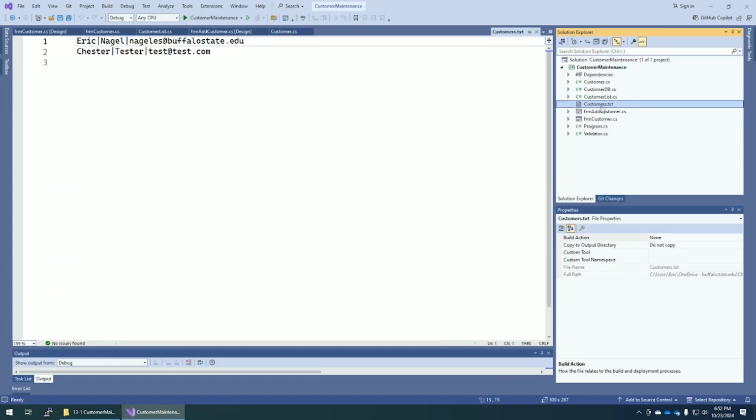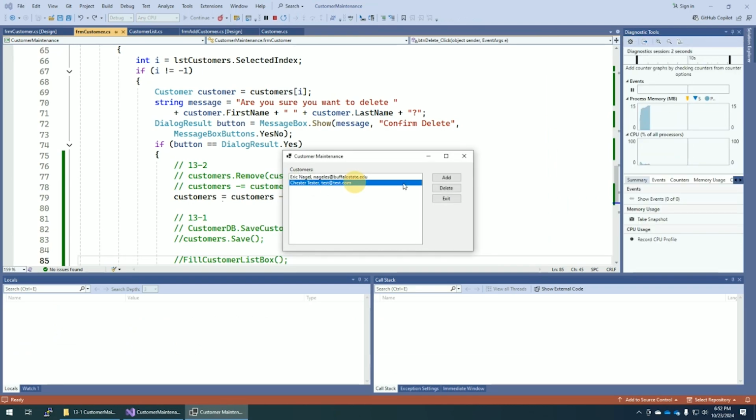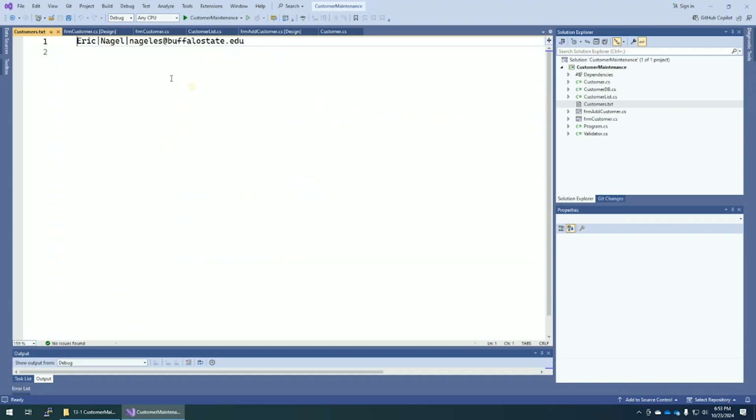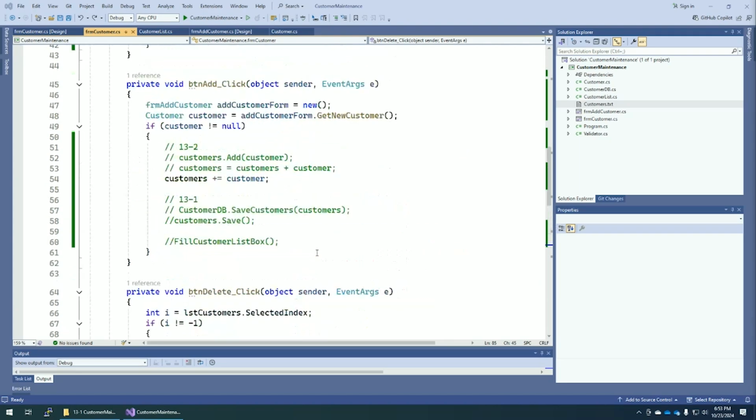My students, that customers.txt is in your project folder. And you can see Chester Tester right there. Or if you just run it again, there's Chester Tester. If I delete it, go look at that customers.txt. Yep, it's gone. That was step 5.